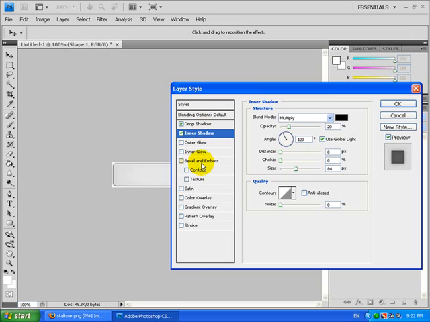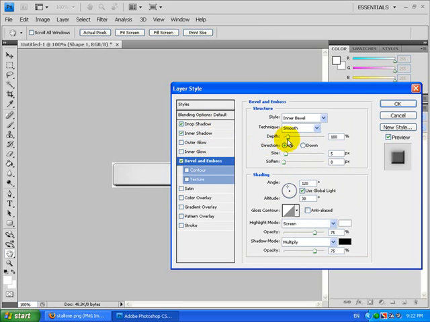So next go to bevel and emboss. Make the size 0 and make both of these opacities 50%. Okay, so the options that I showed you now are what I use, but you could just play around with it and see what happens.